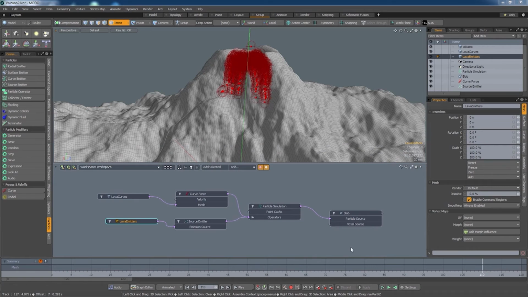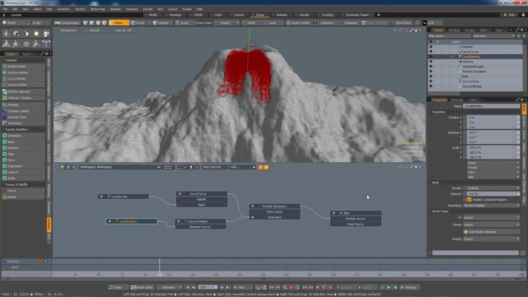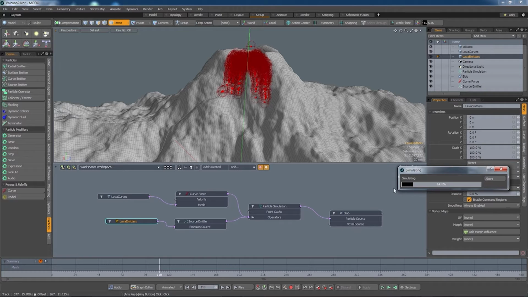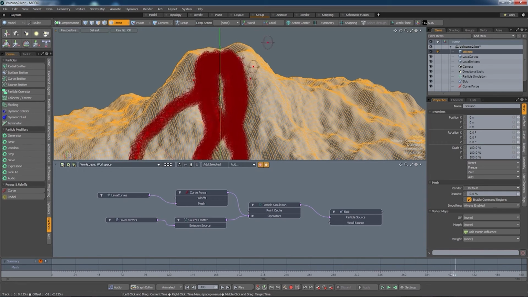So I want to make a few minor tweaks to this model. First of all, let's increase the time that we're viewing to 480 to match the length of the simulation, and let's cache the simulation for the full 480. OK, and I'll skip forward to the end of the simulation. Let's review how it's looking. Okay, that's not looking too shabby.